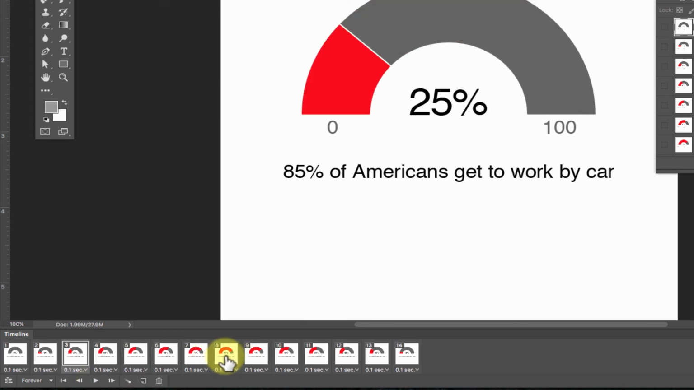All right, the next thing I want to do is focus on the key, which is the 85% of Americans get to work by car. So with that, I'm going to slow this particular frame down the most by going down to 2 full seconds for this frame. So that way when I start my animation by going to play, you can see it goes to 85, gives it that power, and then goes back down. Back to 85, power, and go back down.